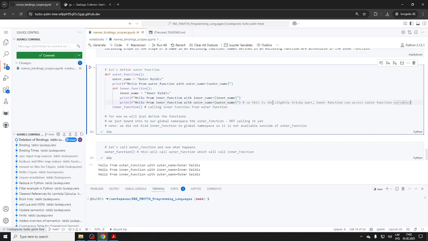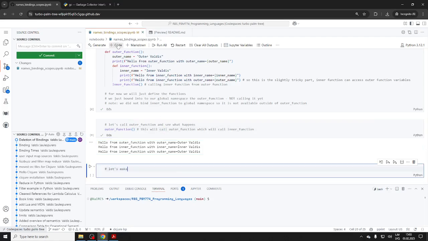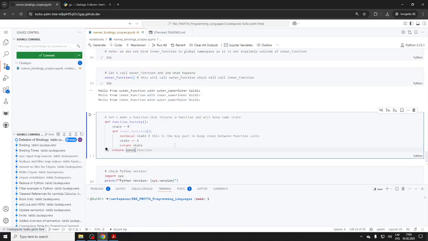Because what happens now is, let's make a closure. Actually, close over it. Let's make a counter with this. Let's make a function that returns a function, and we'll keep some state. So define a function factory with state. Let me see the inner function, and see if I actually do this right. We are returning the state.